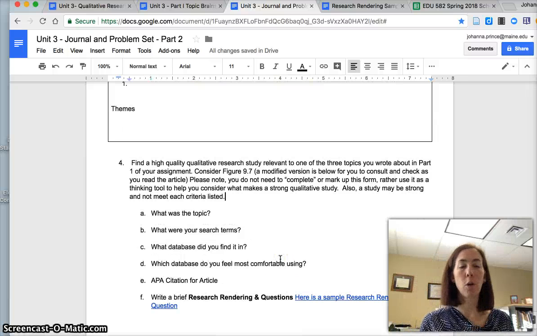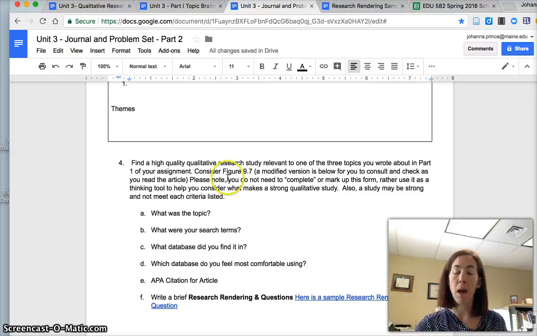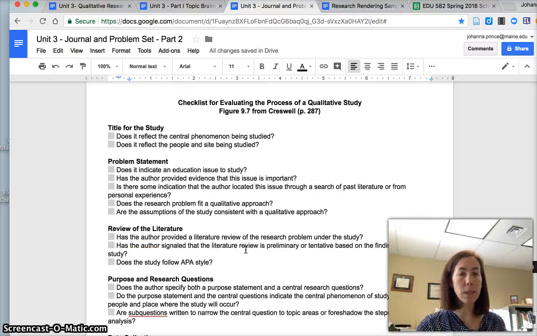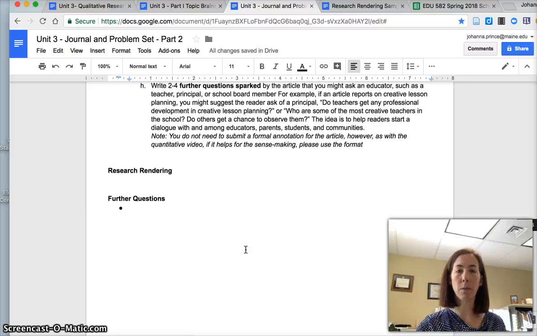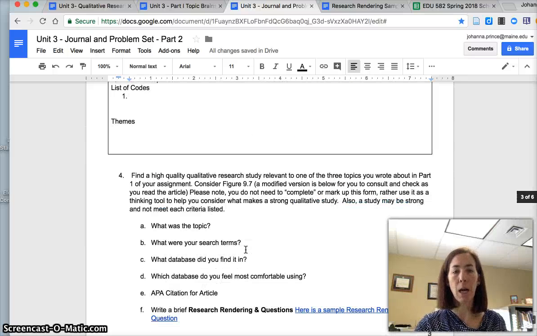And then for question 4, this is going to be a bridge between part 1, where you started to look at your topics, and this part here, which is finding qualitative research. So you're going to find a high quality research study relevant to one of the 3 topics you wrote about in part 1 of your assignment. Down below is figure 9.7. It's a reproduced version of it from the Creswell text. Again, what are the features of a high quality qualitative study?